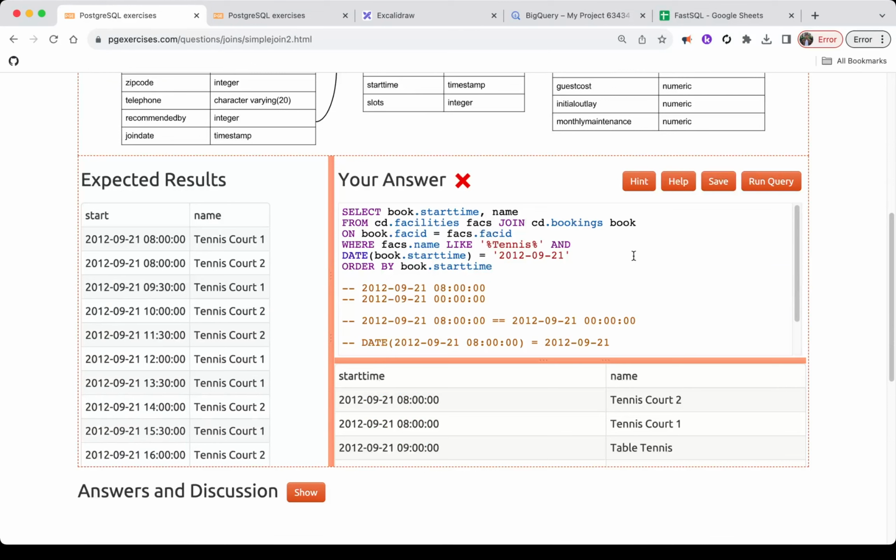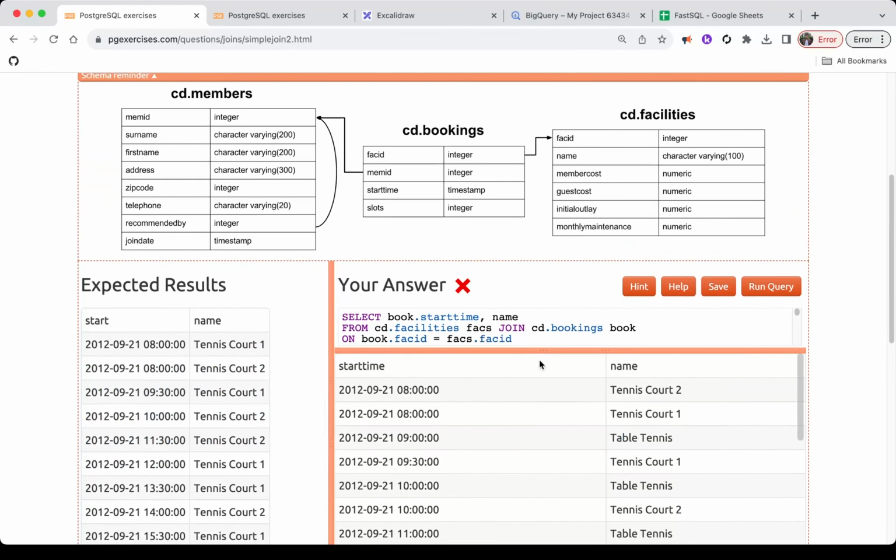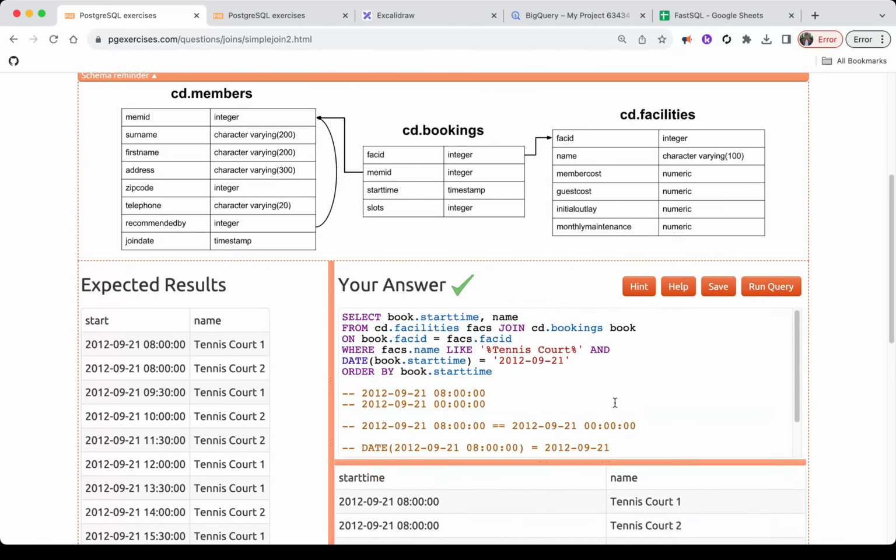There is still a small error here, so sometimes you just have to look at what you get and what's expected. And if you notice here, we are returning data about the table tennis facility, but we're actually just interested in tennis court. So what are we missing here? The string filter is not precise enough, and we need to change this into tennis court. And now we get our results.